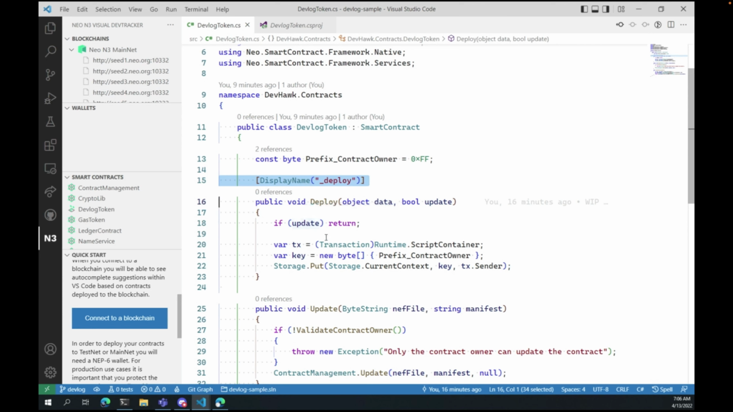And all this is doing is some very simple stuff where it's going to grab the transaction, the script container, cast it to a transaction, and it's going to put the sender of the transaction into storage as the current owner. One of the things we saw with a lot of Neo legacy contracts is that you'd have to actually embed the contract owner as a hard-coded value in the contract, which of course makes it difficult or impossible to modify.